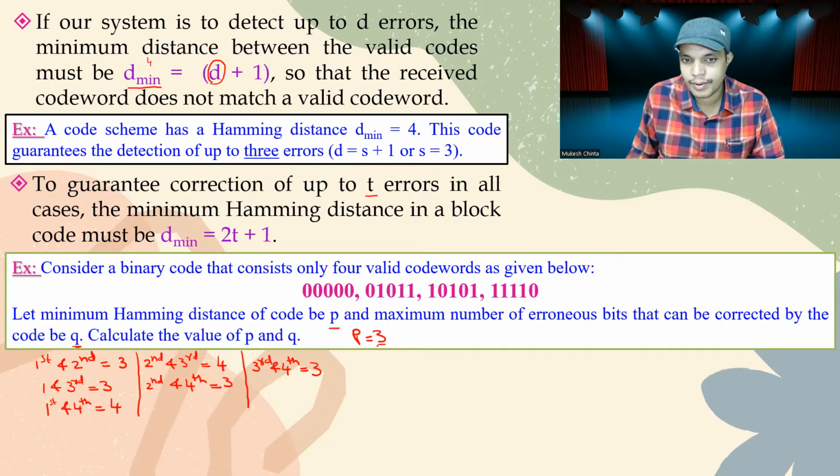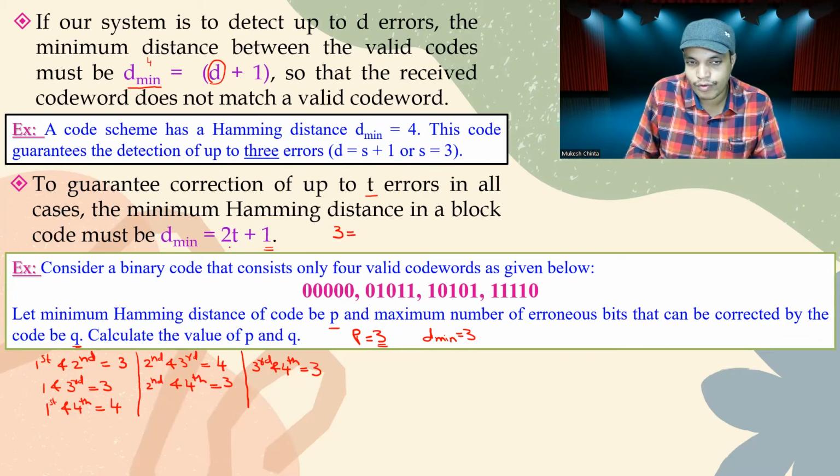Now, once I have the minimum Hamming distance, which is d minimum equal to 3, I need to find out the maximum number of erroneous bits. Or in other words, I have to put it into this formula. I have 3 now, and I need to find out what is the value of t.